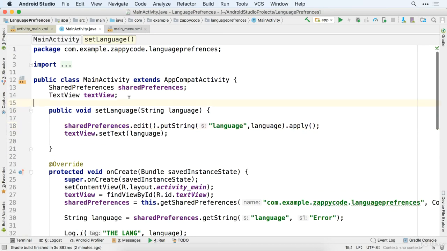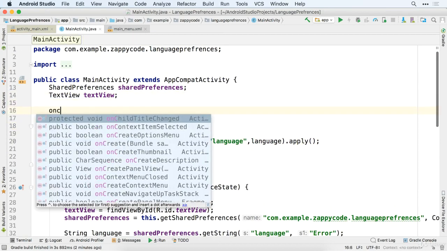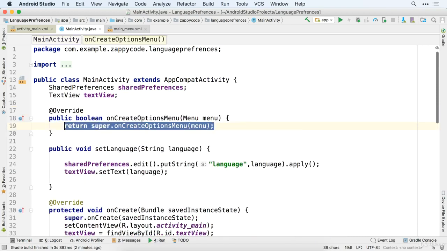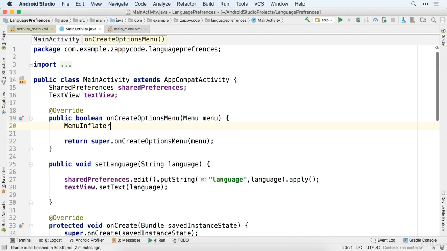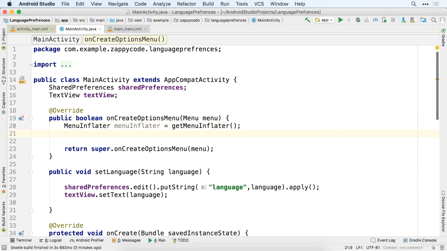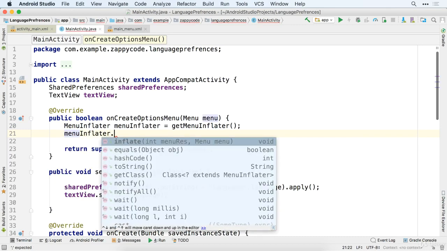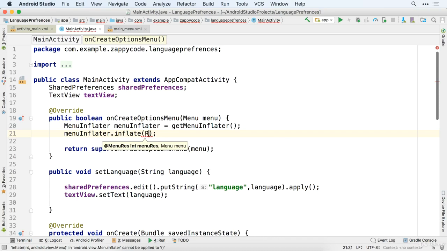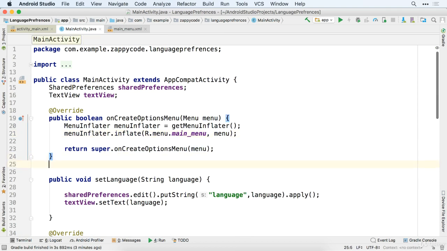So the first thing is we have to create the menu. So we're going to say onCreateOptionsMenu. And again, the idea here is we use that menu inflater. So we're going to say menuInflater is equal to, we want to do getMenuInflater. Then with that, we're going to take this menu inflater and do dot inflate, and we want to pass in R.menu.main_menu. That's the name of the one that we created. And then we're going to pass through this menu object just like that. Okay, that's all it takes for that method.